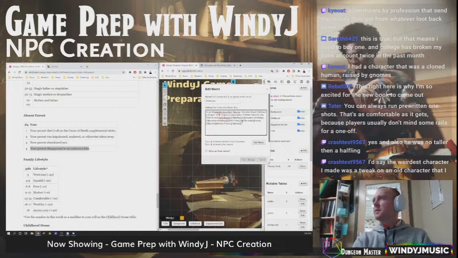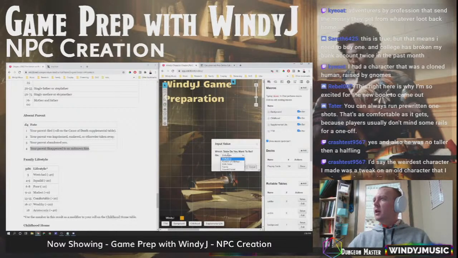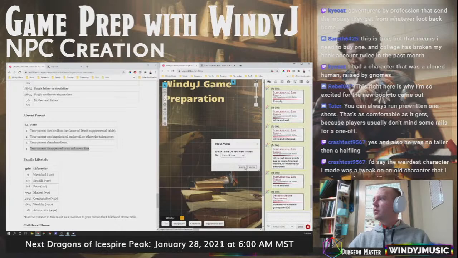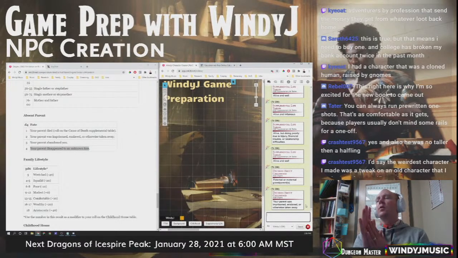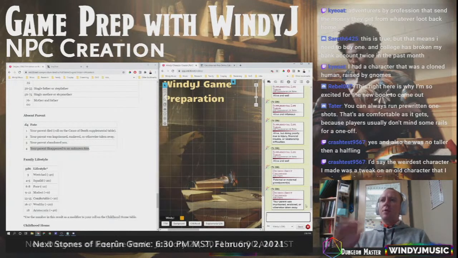Alrighty, and this one was the absent parent table. Let's go have a look-see. Absent parent. Show me. Oh, our parents were imprisoned, enslaved, or otherwise taken away. So that's this whole dwarf family, and that's probably all I'm going to go for. I'm not going to deal with anything else. I don't have to dive any deeper into that. Yeah. All right, let's go.